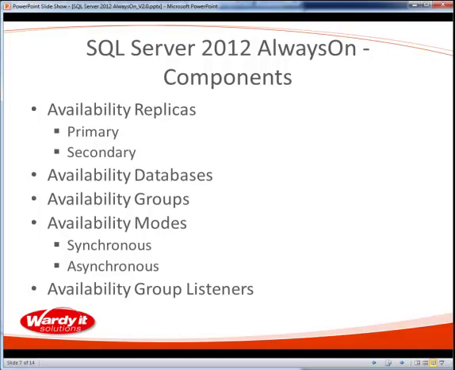Availability databases are your user databases residing on your primary replica that your applications are connecting to on a day-to-day basis. For your availability databases to participate in an availability group, there are some rules which must be met. Only user databases can be added to availability groups. Those databases must be in a read-write mode, so no read-only databases can be added to an availability group. Your database must be in a multi-user mode, and you can't have the database option auto-close enabled. The database must also be in a full recovery mode, and you can only have a database in a single availability group.